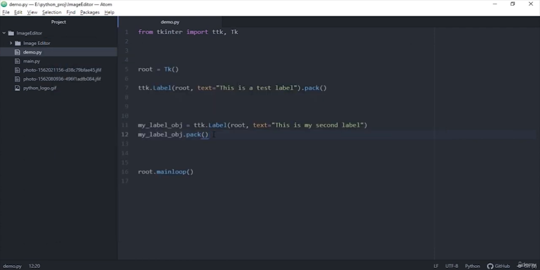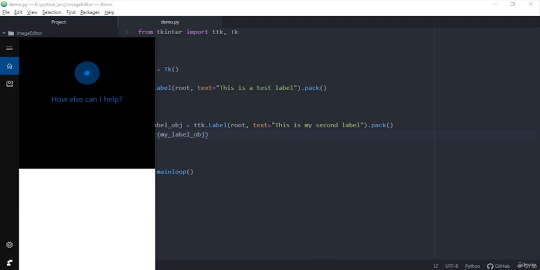But many beginners might make this mistake. I personally did myself. I'm not sure if many others will do it, but be careful in this area. This won't work because we are doing a pack here. It will obviously place it in the window because this is a label that is packed. But if I print my label object, it is not an object anymore. You can see the returned value when I run this program. Oh, oops, I accidentally closed the terminal.